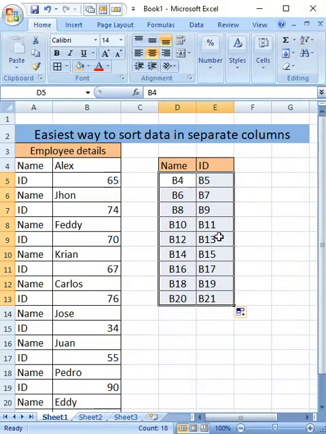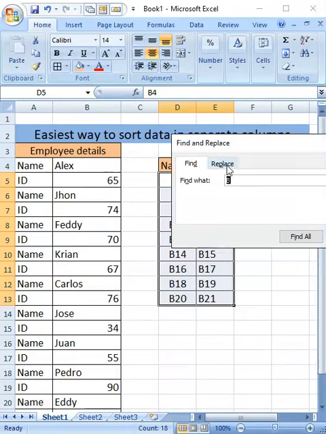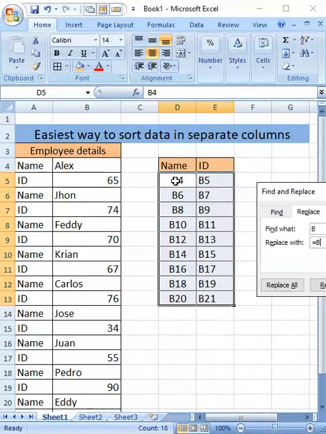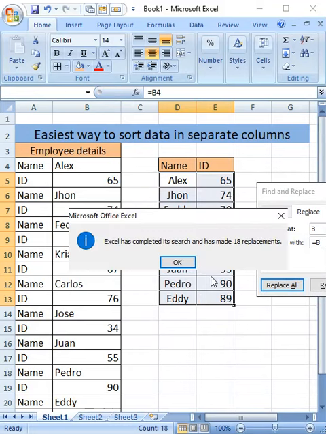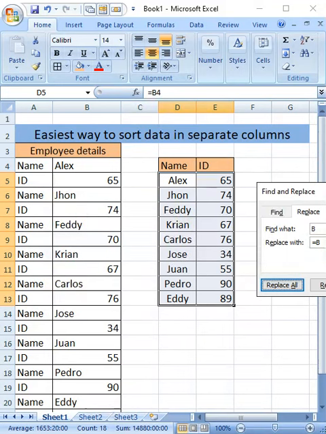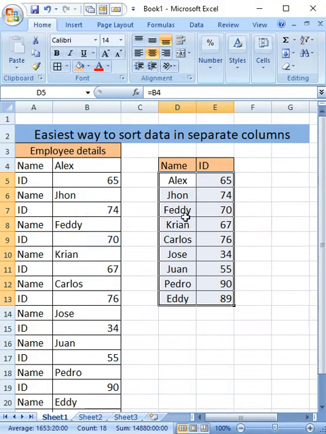After that, you just need to press Control plus F to find the value, and then replace them with equal to B. You just need to change the value of B with equal to B, and then just click on Replace All. Here we go. You can see all the values are being separated in different columns.